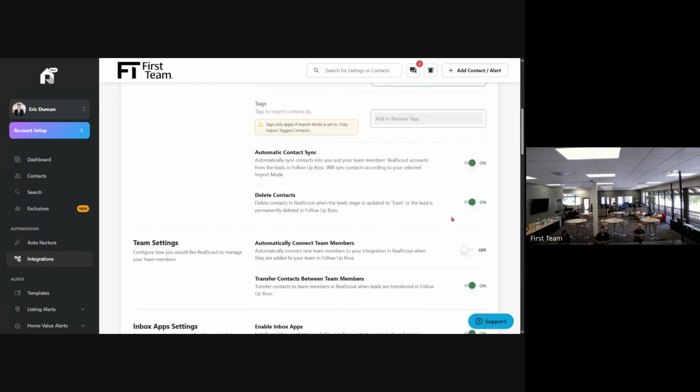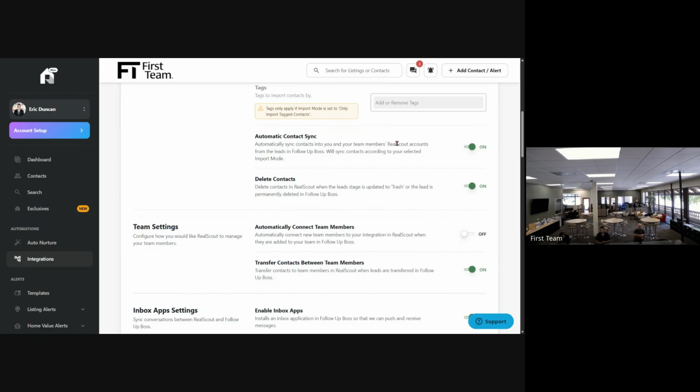And then you have a couple options down here: automatic contact sync, I would recommend that be on. The purpose of that is if something happens on RealScout, then it'll let Follow Up Boss know and vice versa. Because the point of the integration is not having two sets of records. So when you do the integration, what if you already have them in Follow Up Boss? Will it duplicate? No, it will not duplicate. What will happen is it'll add another section. Let's say maybe you had some record in RealScout and you had them here. It will actually merge them together.